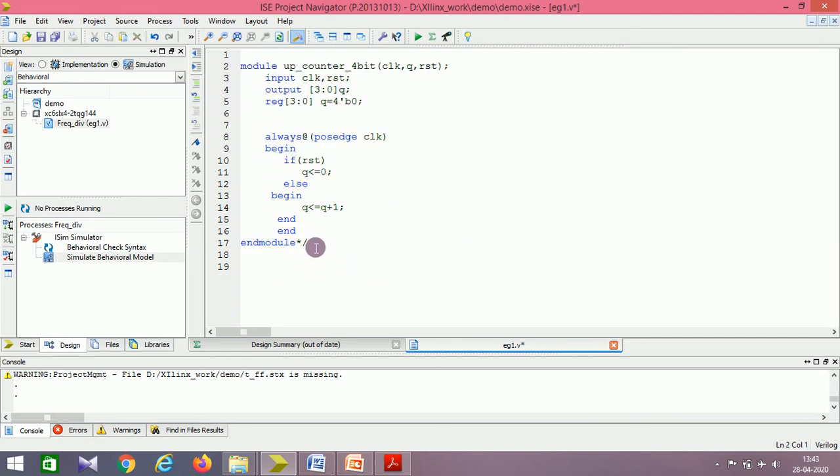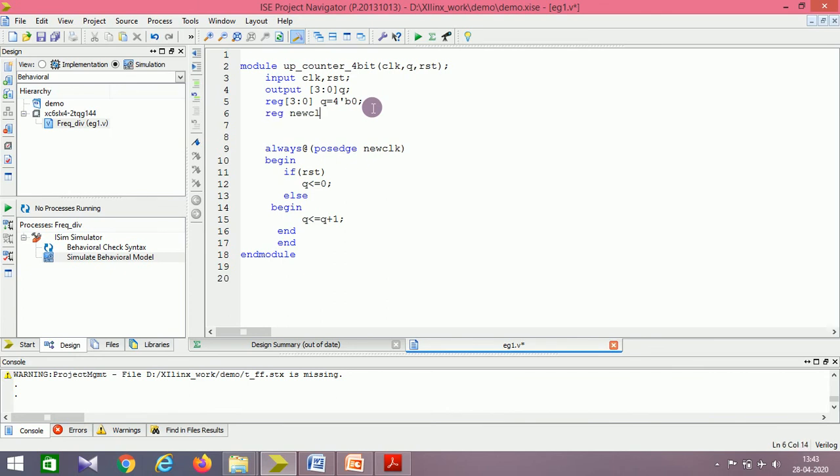I have a simple up counter that we had discussed earlier. So here, to apply a frequency division, I don't want to apply this clock, I want to apply a clock called new, but new is not defined. So to define new, I take a reg new clock which is of single bit, and I take one more register. Let me take it as 11 down to 0 again, count, and I initialize it to 0.